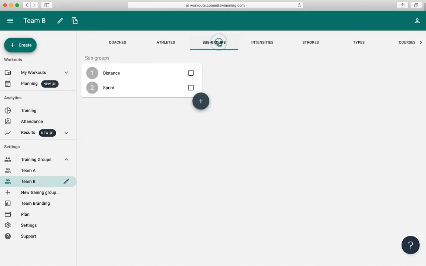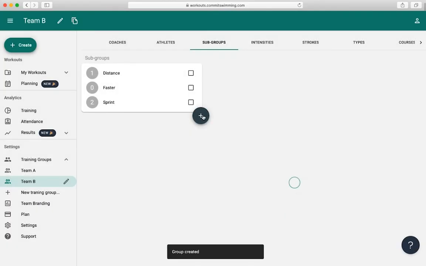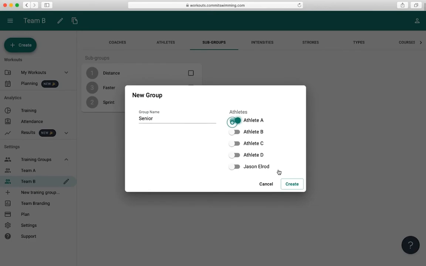In the next menu, Subgroups, you can break your team down into, well, subgroups. For this team, we have distance and sprint, but you can have as many subgroups as you prefer and name them whatever you'd like. And you'll see you can also add athletes to the subgroups right as you create them.